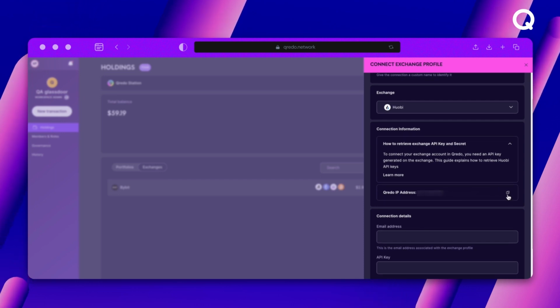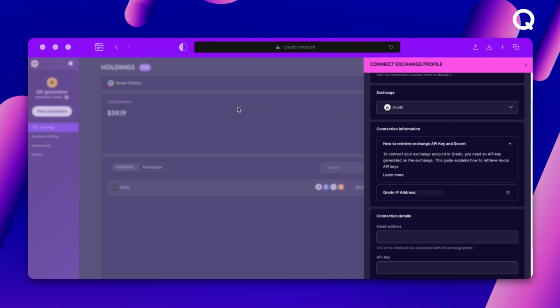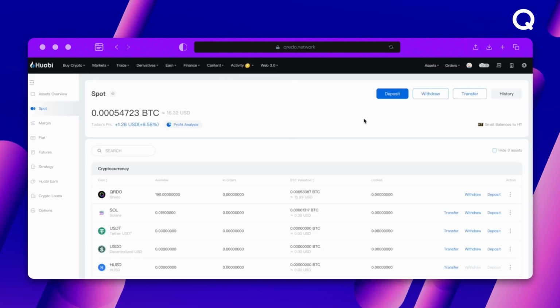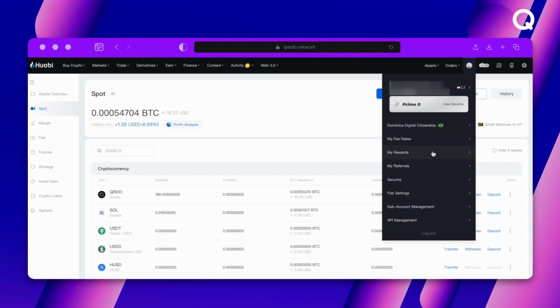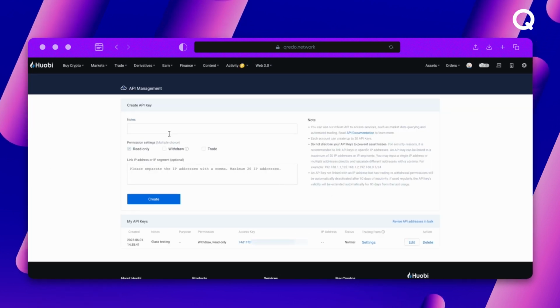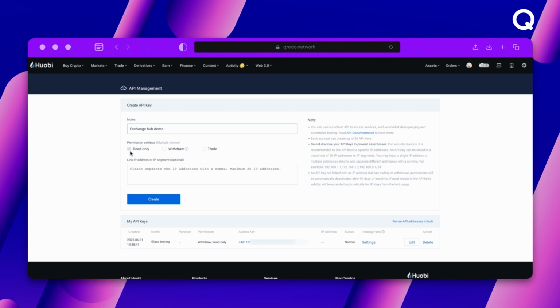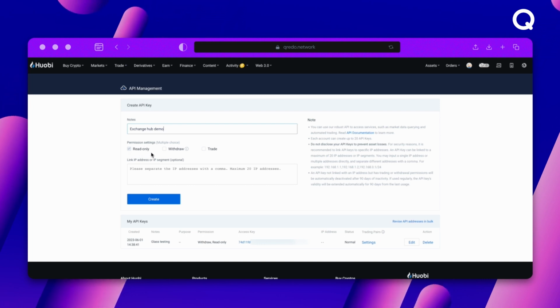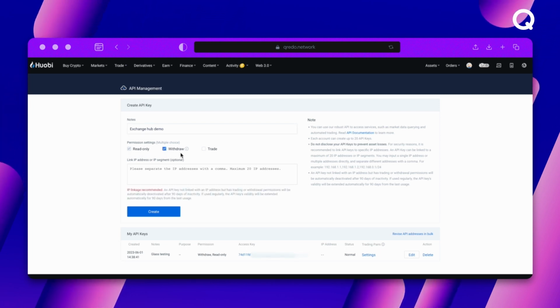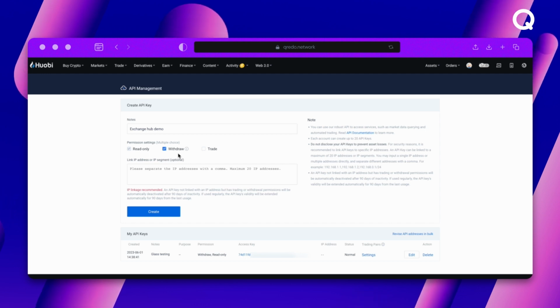Head over to the exchange you want to connect to. Most of the time, you can find your API management section via your Profile tab. Within the API management section, you can create an API key. You then need to decide on the permission you want to grant via the API. You can select the Read API to allow you to fetch the balance via Qredo, and you can also select the Withdraw API to also withdraw assets via Qredo. We recommend you select both Read and Withdraw.